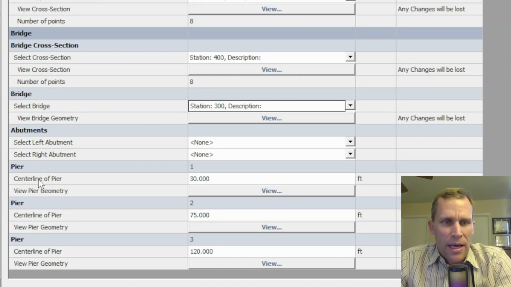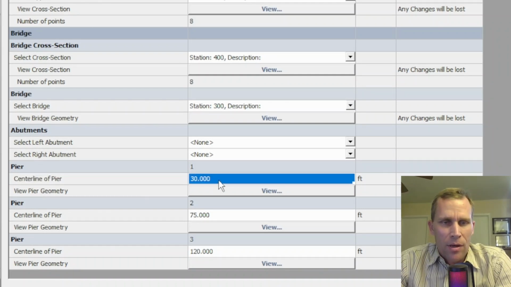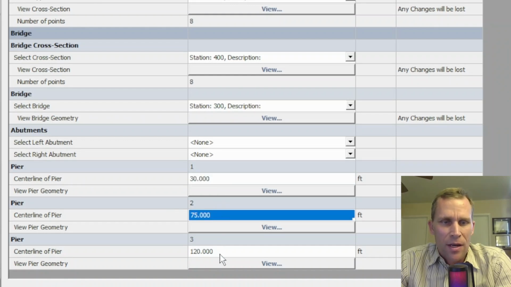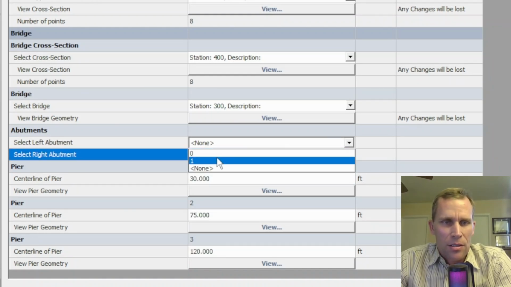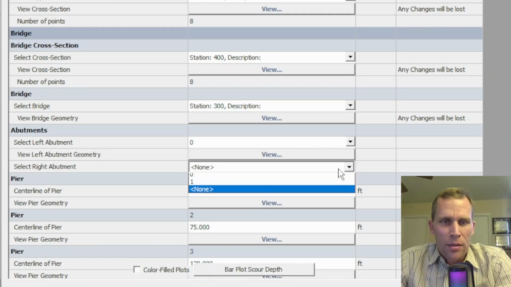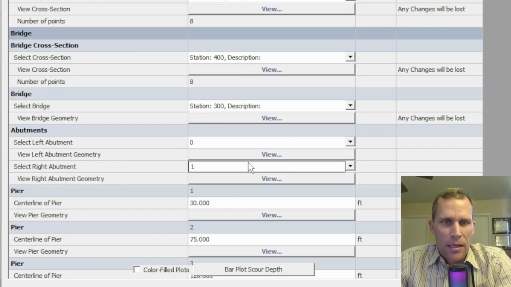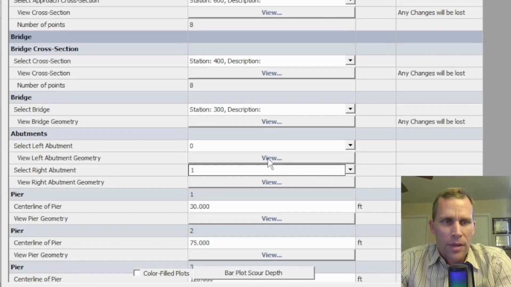It looks like it already has the 3 piers, which is at cross-section station 30, 75, and 120. And then for the left and right abutments, I need to make that selection. 0 and 1 is for left and right. And I can also view the data to confirm that that's what I want.